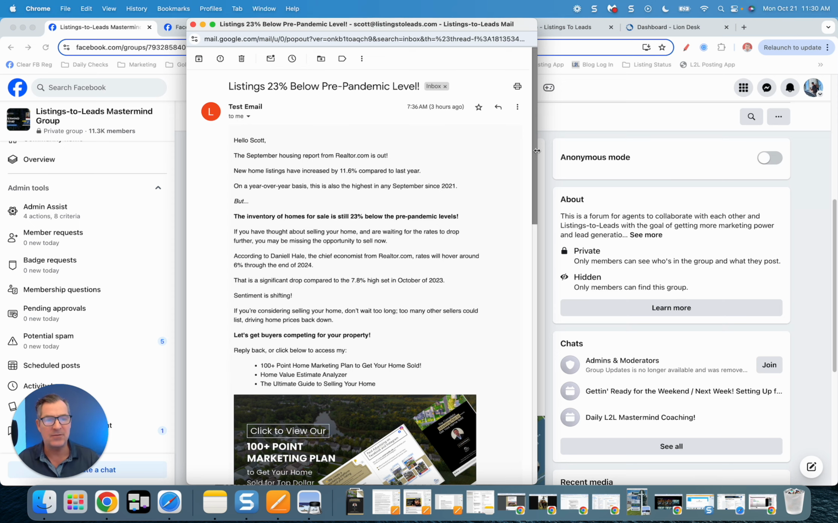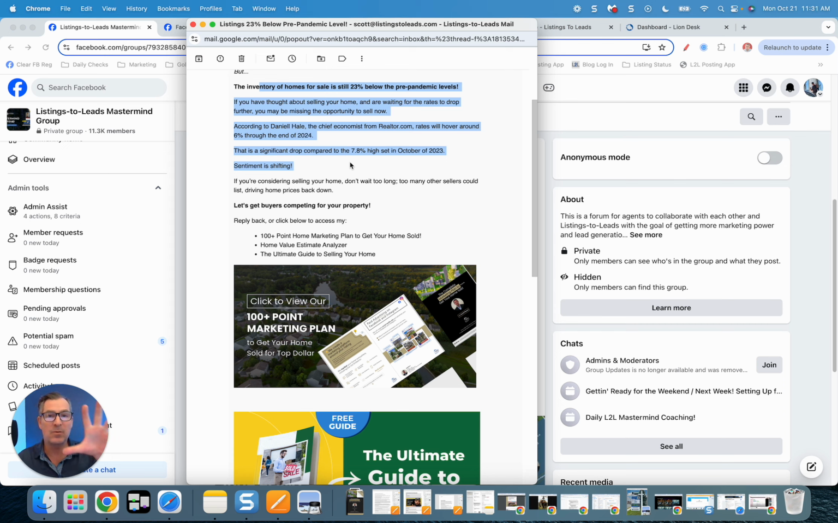So here's the default email, and you can see we're letting them know that interest rates are coming down. The home inventory compared to pre-pandemic is 23% less. It's coming up, but we're still way lower than before the pandemic. We want to let homeowners know about that because it could make it a good time to sell.